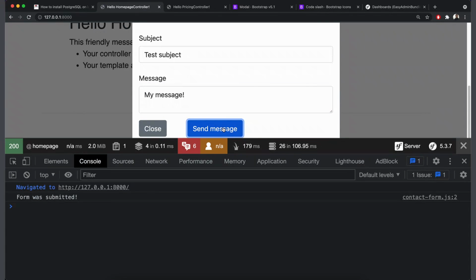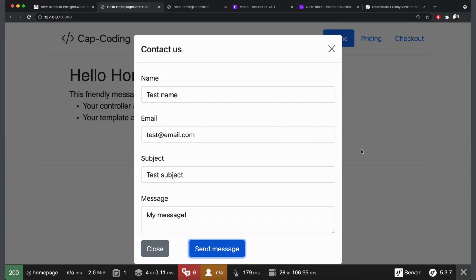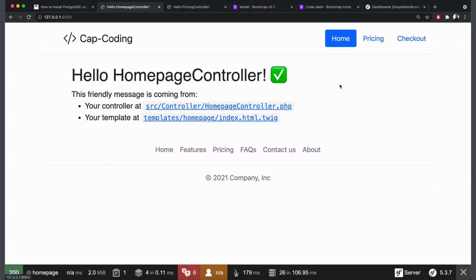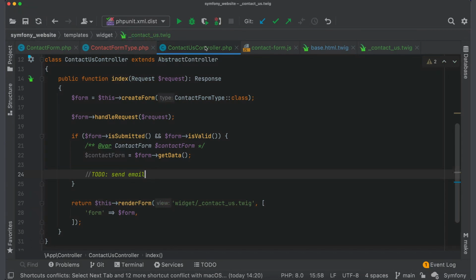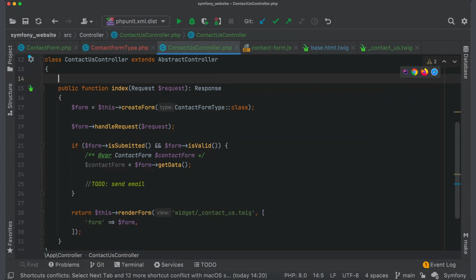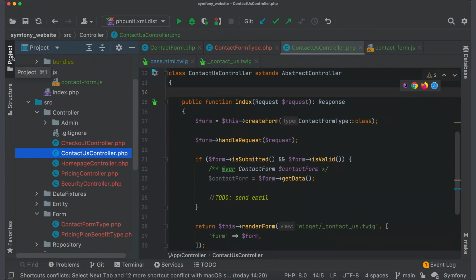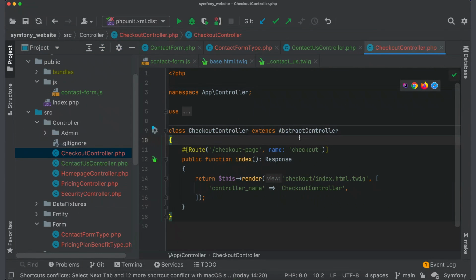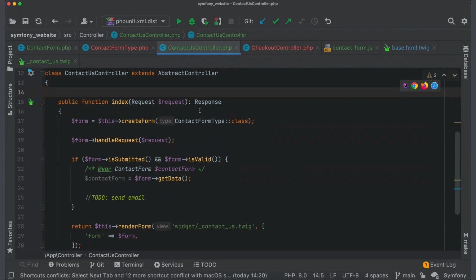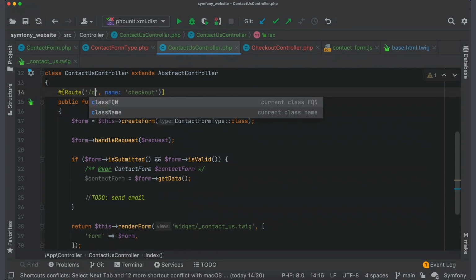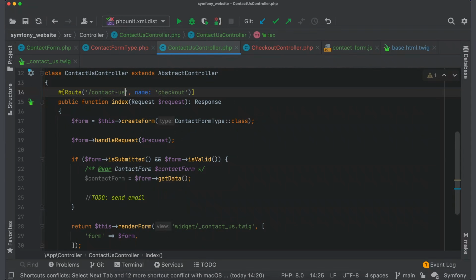Once the form is submitted, the debug message is shown in the console. So the code was loaded and it works. Let's define a route for the Contact Us controller by copying the definition from the checkout controller. The path will be contact-us, the name contact us, and specify methods post.